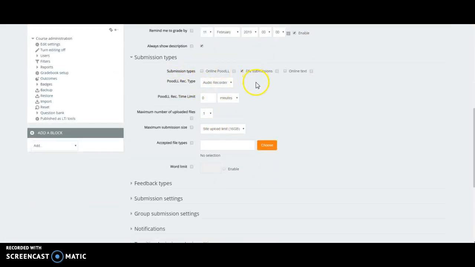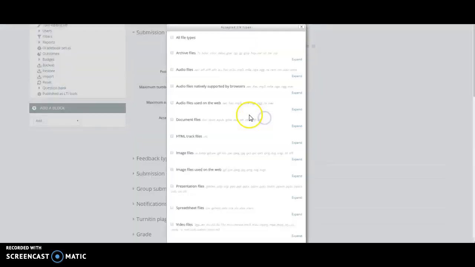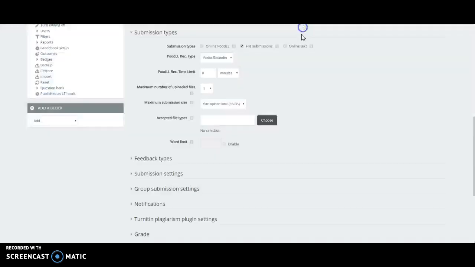Here you can control submission types. Accepted file types go here. You can choose from the list if you want, or just leave it so that all types of files are accepted.